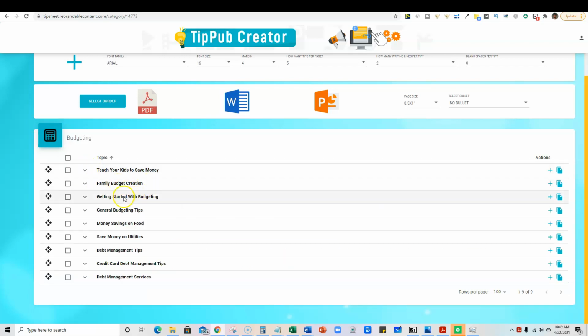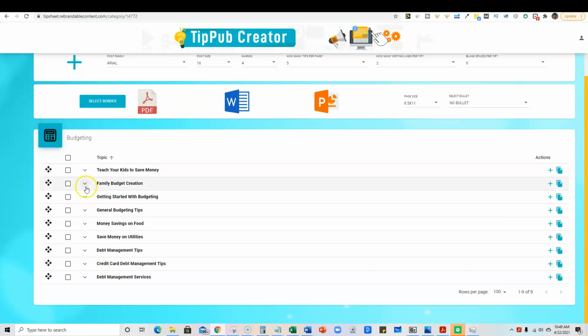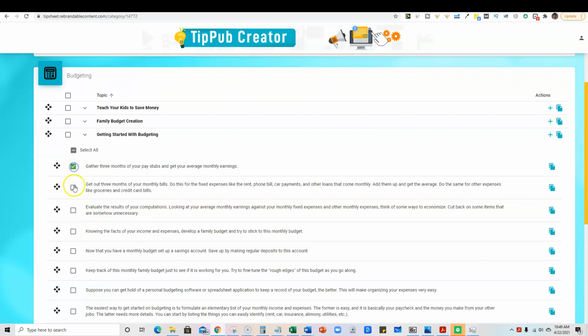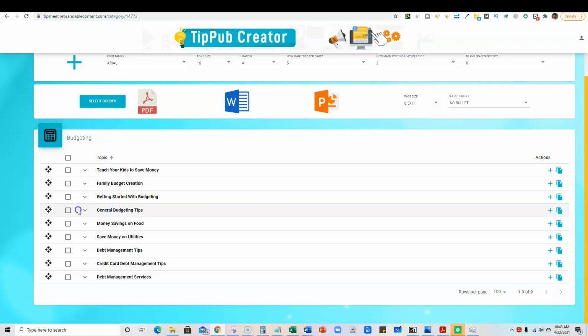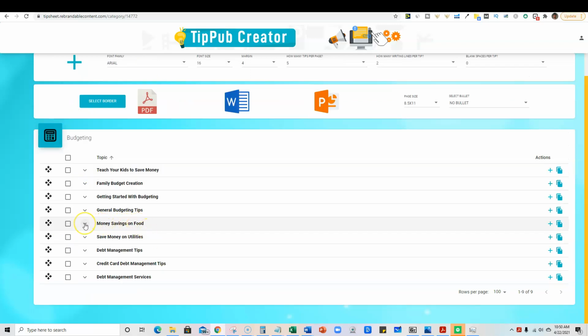Family budget creation, getting started with budgeting. So right here, we would maybe go with family budget creation and maybe add 1 or 2 of those. Okay. So we have 2 of those selected. So we need 8 more. Getting started with budgeting. And let's go 3, 4, 5 right there. And then just kind of general budgeting tips. 6, 7, 8, and then maybe save money on utilities, debt management tips.